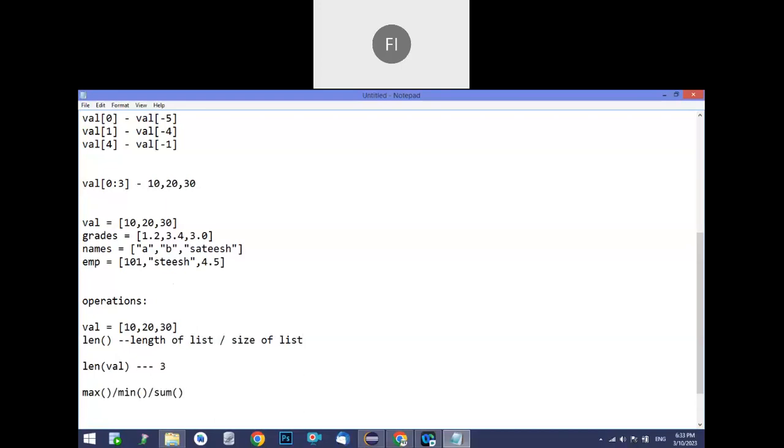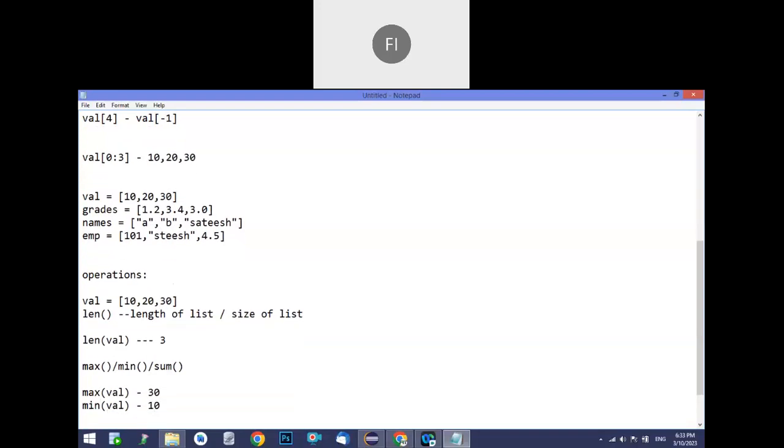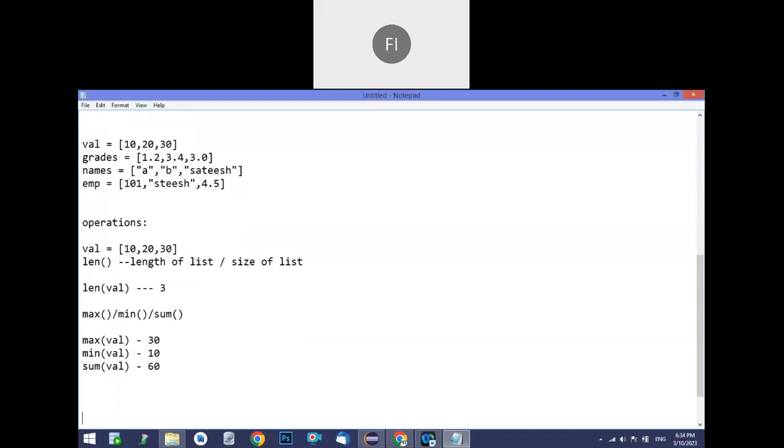For example, if I'm writing max of val, what is your output? I hope you understand. The maximum value of the list, that is 30. Similarly, min of val, that is 10 in this case, because it's the minimum. Similarly, we have sum. So sum of val, here val is the list name. Total it is 60. So like that you can use these three functions: max, min, sum. So any doubts as of now?